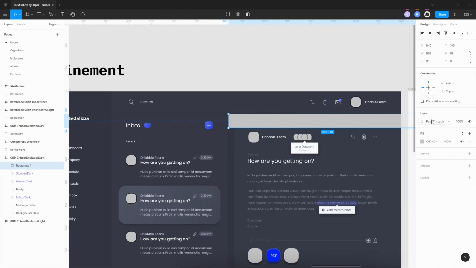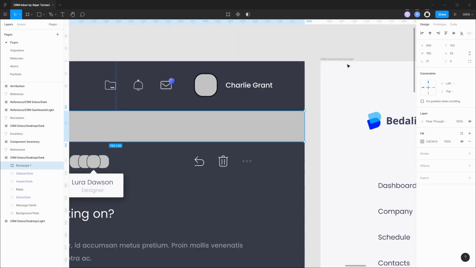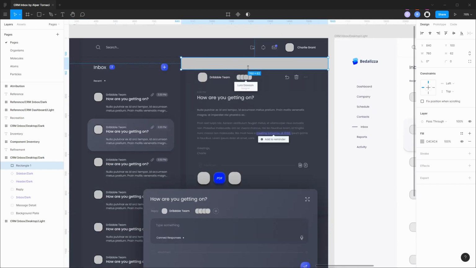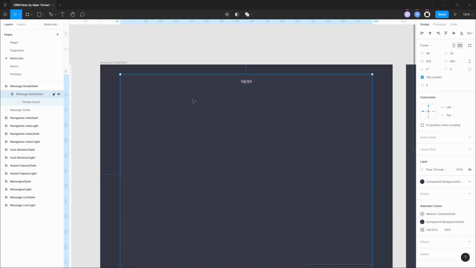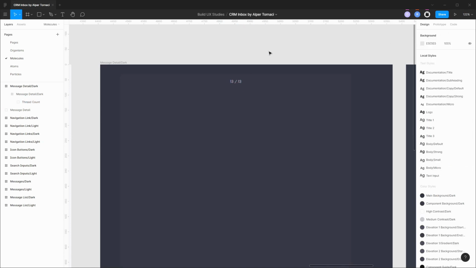Next, we can size the width. We just drag it out to meet the right edge of our design, and then we have our overall width of 760. Even though these containers are going to be flexible when it comes time to code them, this will give us a nice consistent margin in our reference design. Going back to our message detail frame, let's size this down to be 760. Since this is already a frame, we can work on layout constraints as we go. This will be centered horizontally and pinned to the top. All right, that's our thread count taken care of.